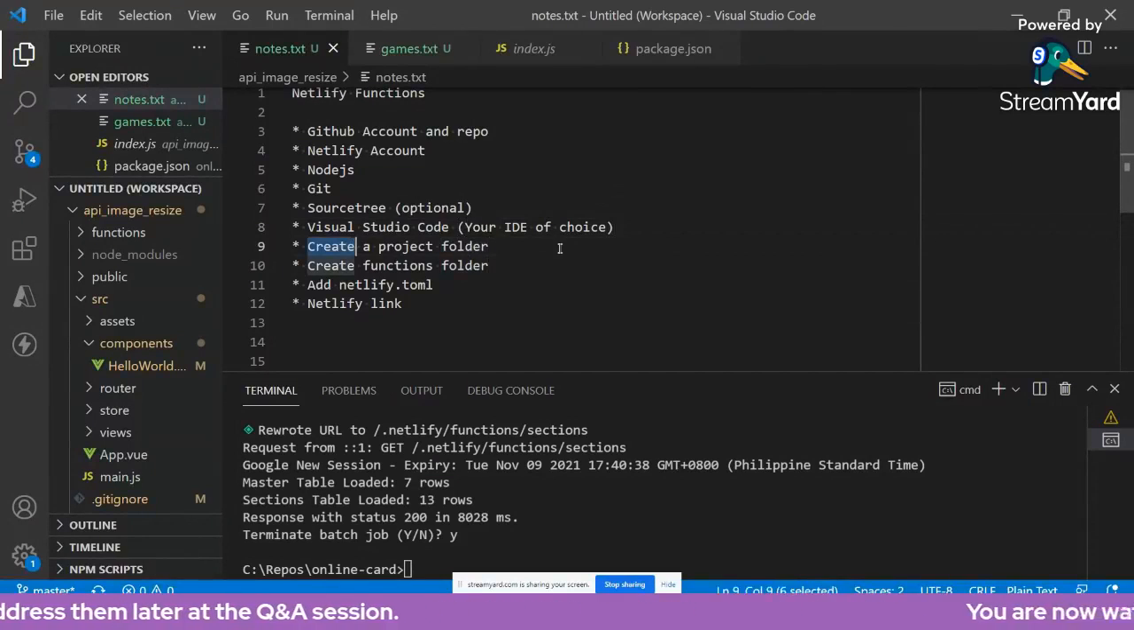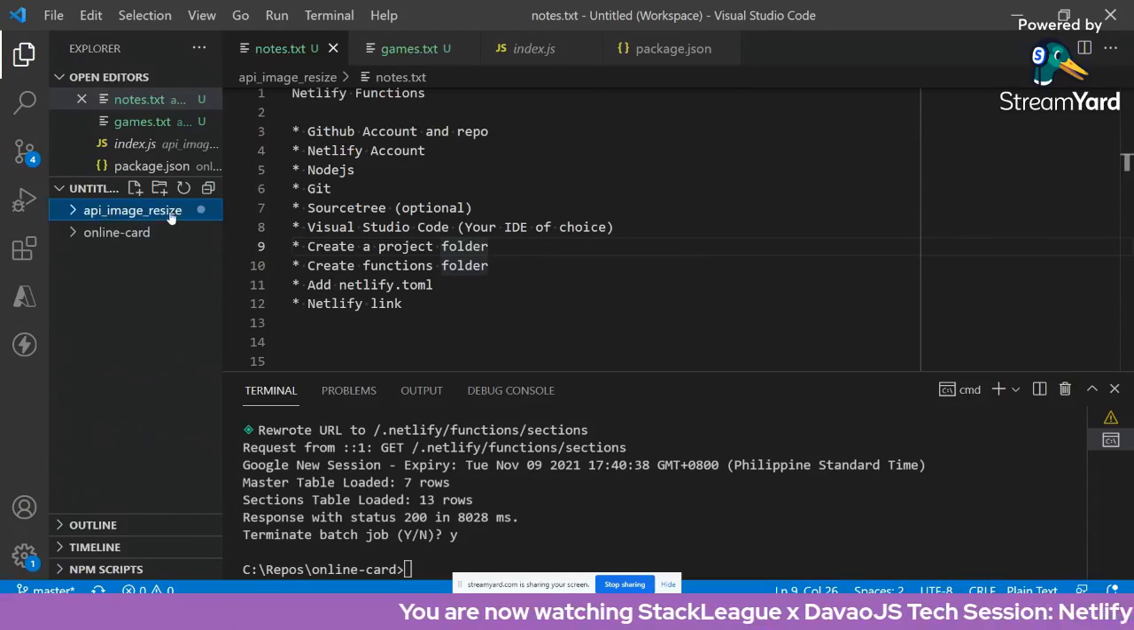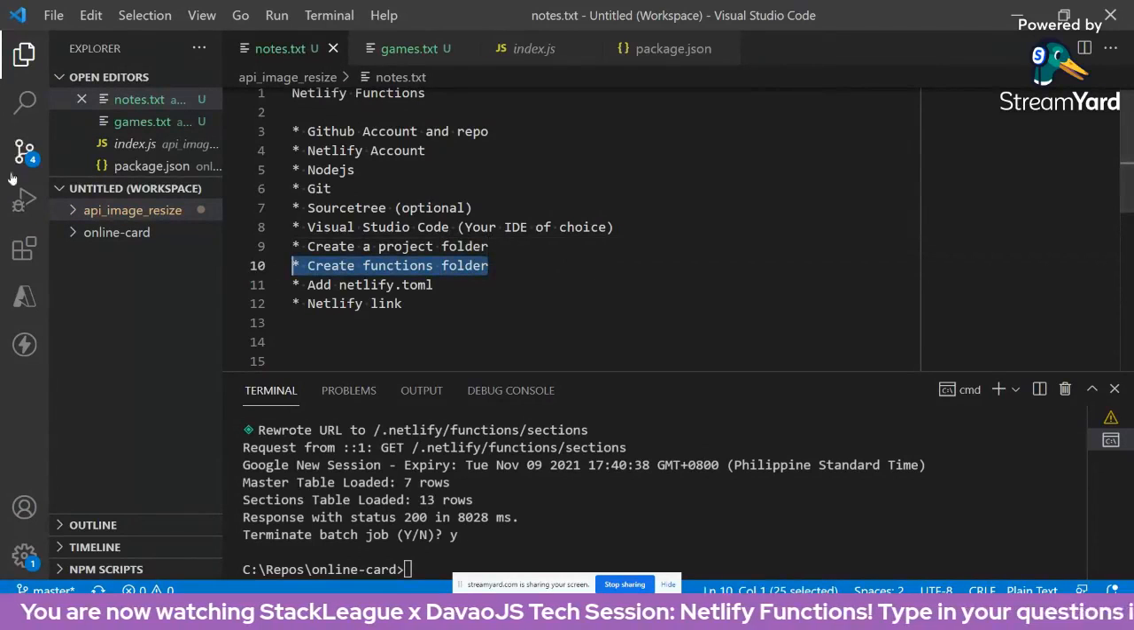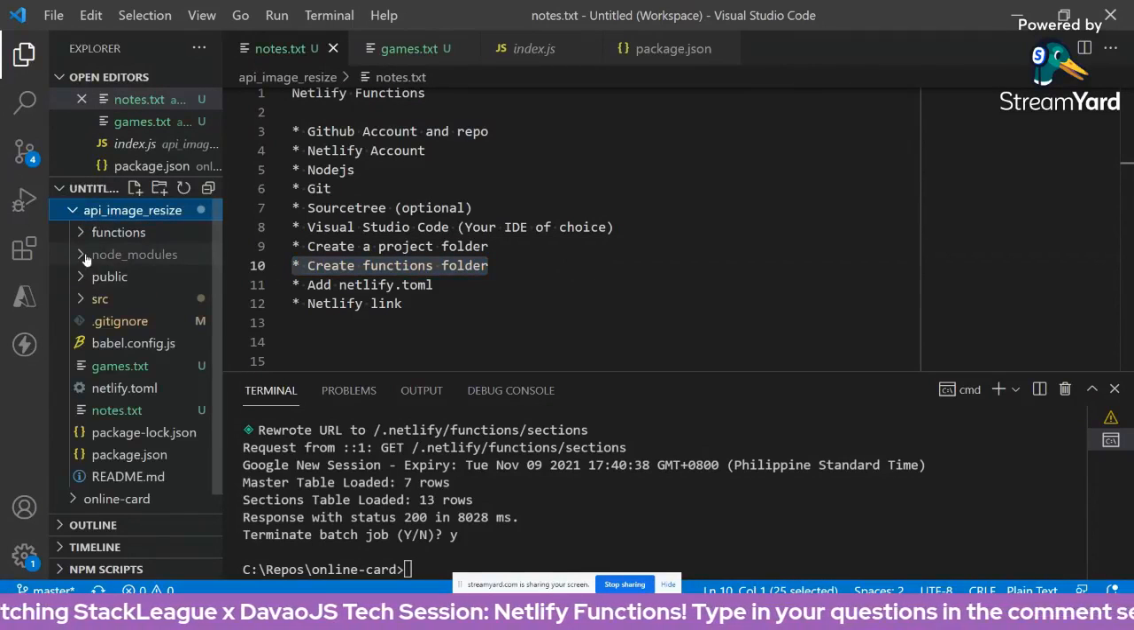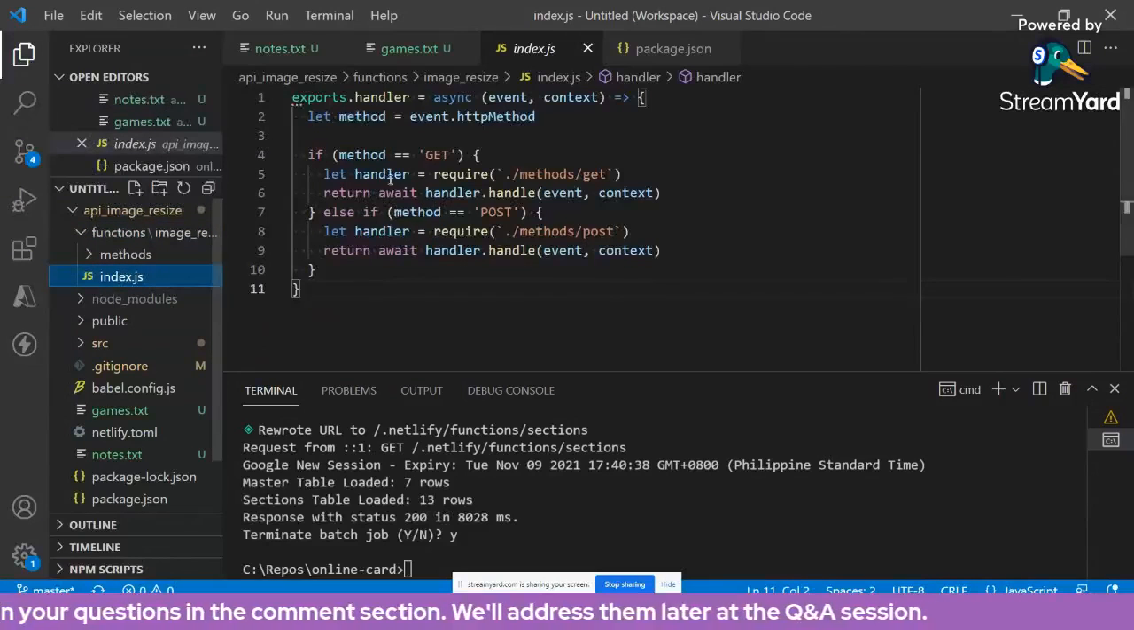So the next one is just to create a project folder. For myself here, I just created a project folder. I call it API image resize, and the next one would be to create a functions folder. Just ignore the other parts here. You just have to write the folder functions and then the actual code itself.